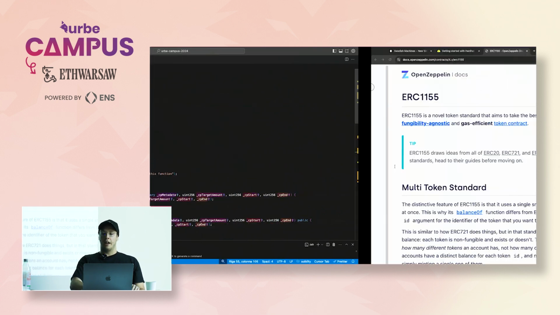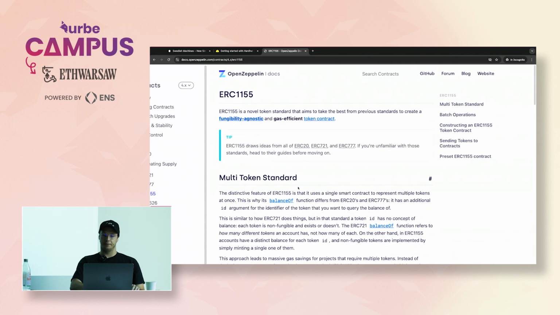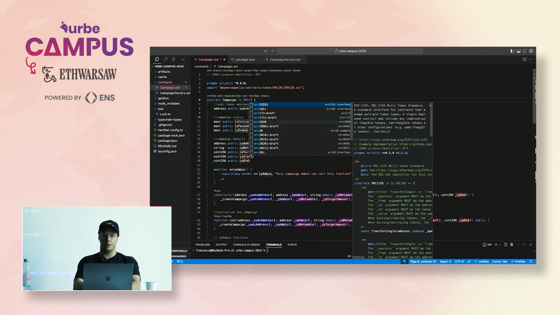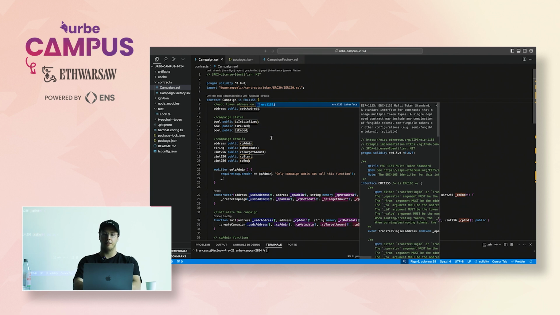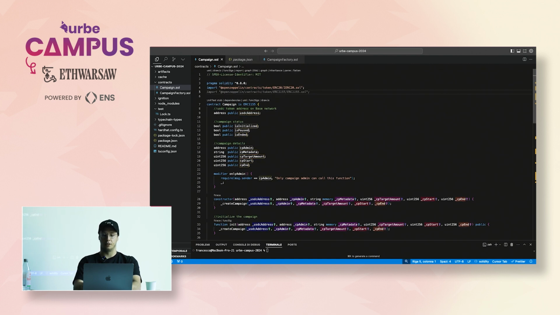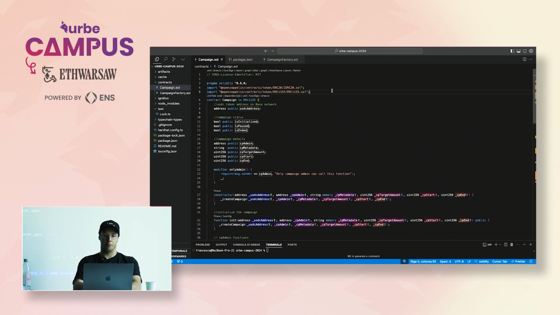So, how can we implement an ERC1155 in our campaign contract? It's super easy. The only thing that we have to do is write this thing. Contract campaign is ERC1155. And we have to import, of course, the ERC1155 from OpenZeppelin, as explained before for the ERC20.